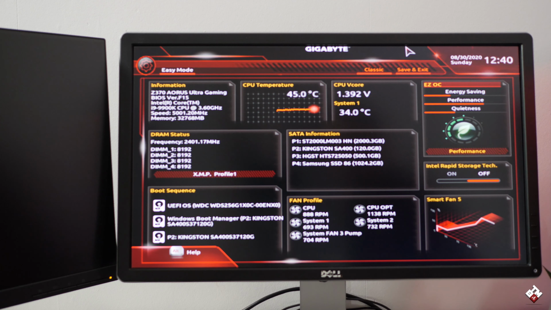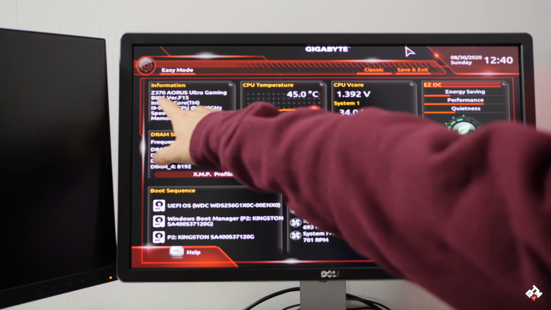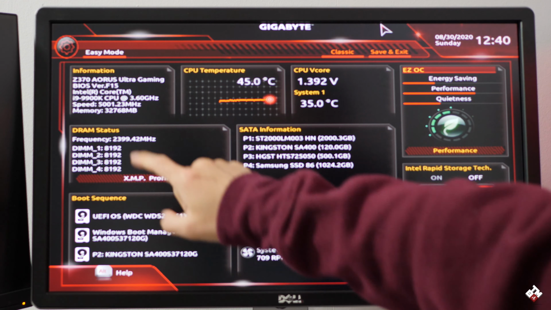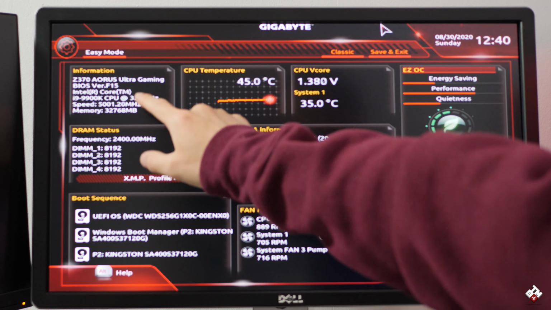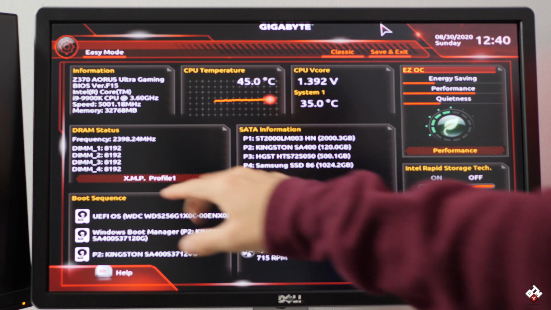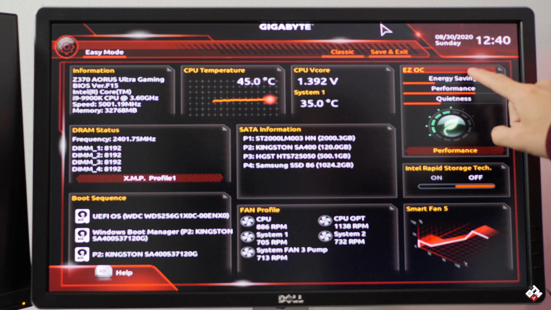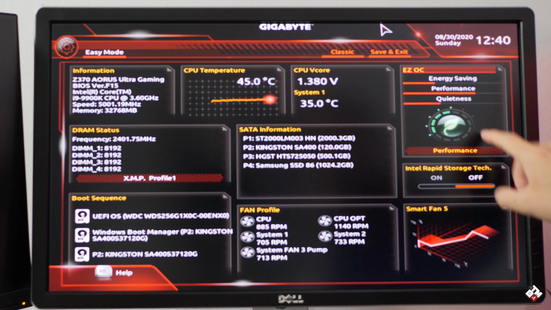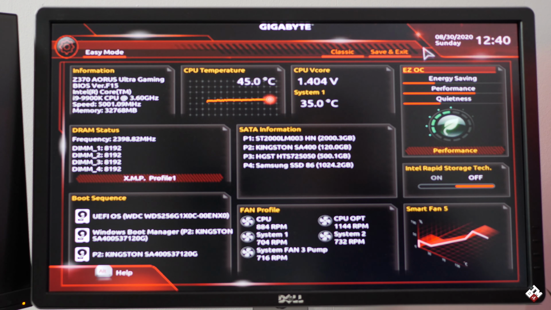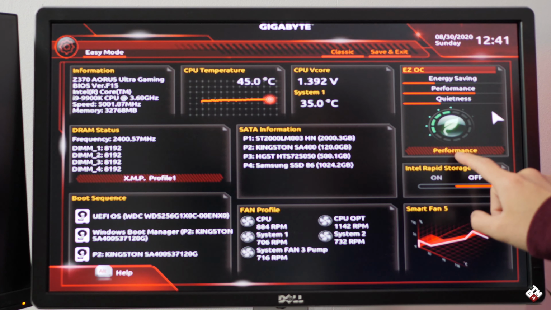Alright, first of all, let's have a look in the BIOS. You can see here's the Z370 Ultra Gaming, BIOS version F15, and the i9-9900K. The base frequency is 3.6 GHz. Right now it's on 5 GHz. Now, the board has really limited overclocking features. Here's the ZZOC. There are only three different options: performance, saving, and normal. That's about it. You can't really change anything else, so I just changed it to performance.